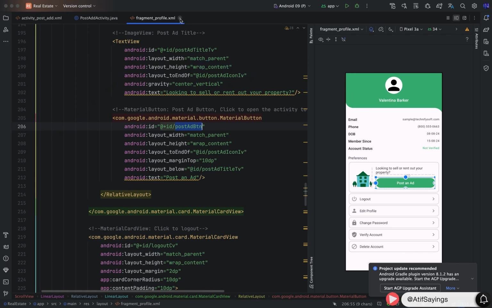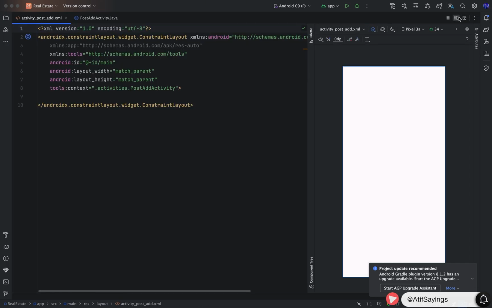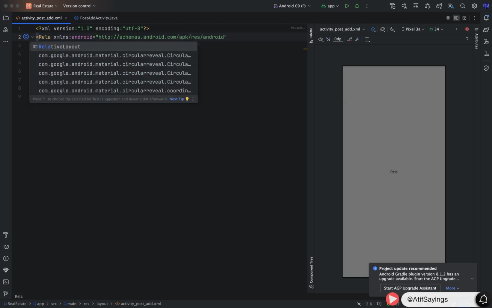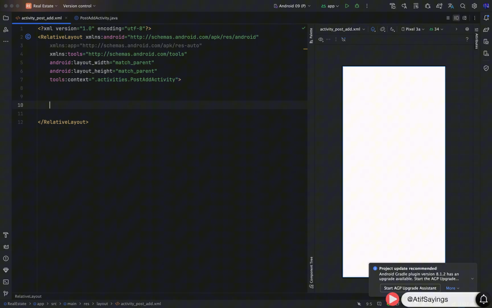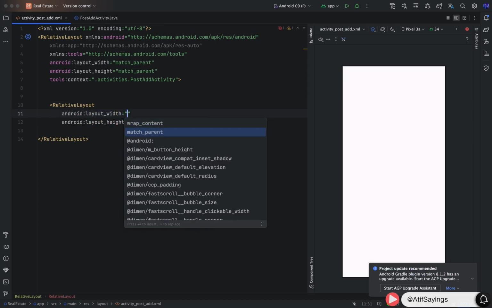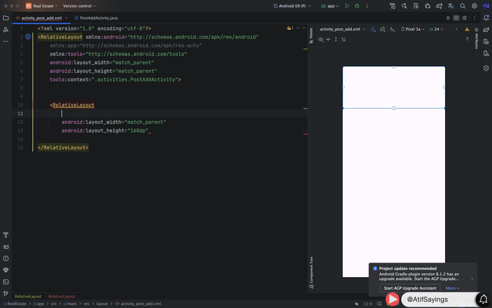Now close these files and open activity_post_add.xml file and start designing our UI. Remove the ID and replace the ConstraintLayout with RelativeLayout. First of all, we need to design the custom toolbar, and for that we will create another RelativeLayout. Width will be match_parent and height will be 160dp. After that, we will set the ID of this toolbar and ID will be toolbarRelativeLayout.